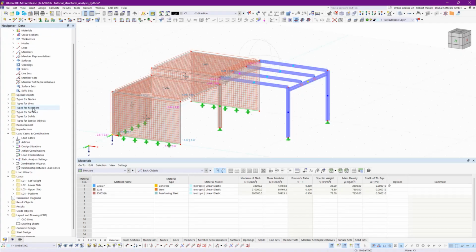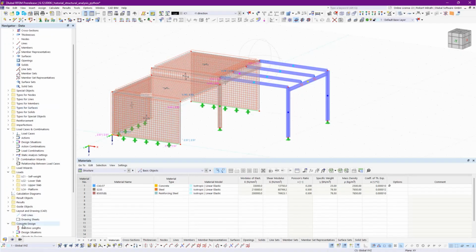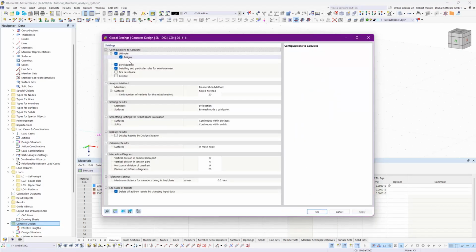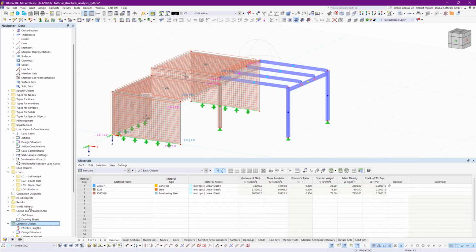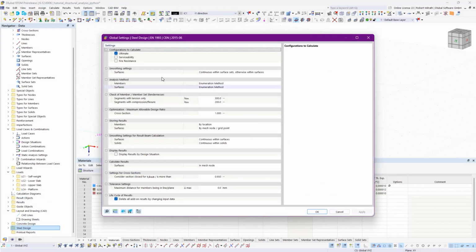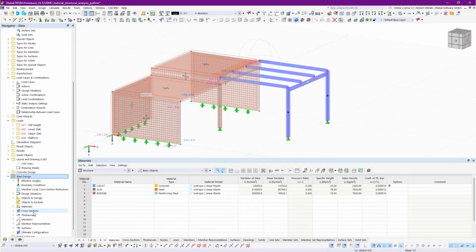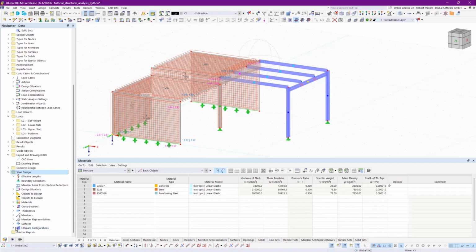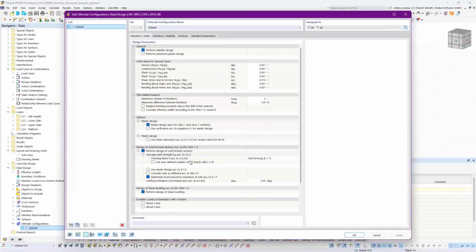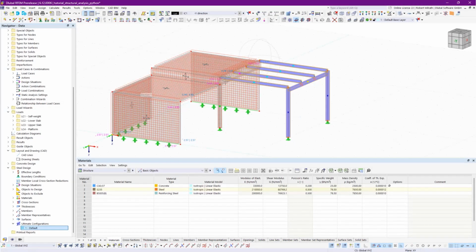How did we do this? We also have information here in the concrete design. I just want to show you the settings here. We have some settings here, and also in the steel design we have some settings done, and of course in the ultimate configurations we have a default one here, and I just want to show you how this works, how you get access to this data, and set the values here.